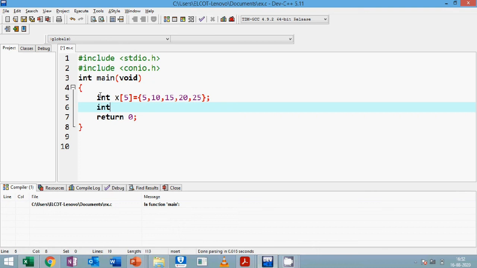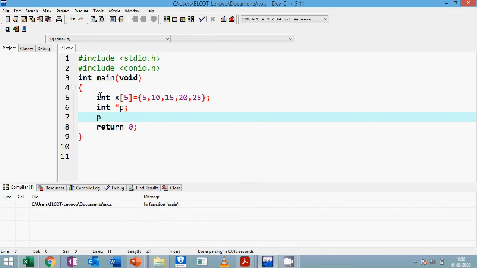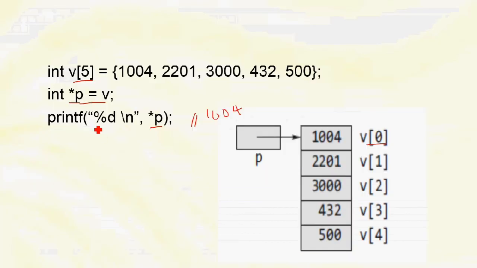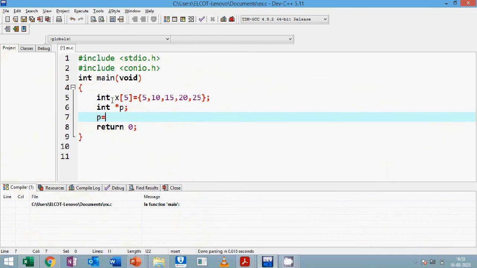Now we are going to create a pointer, integer star p. So p is a pointer. Now in the pointer we are going to store the array address. Here we can use the declaration and initialization together, but we are going to use a separate statement. In the pointer variable, the array name we have to use. We created the array, so that array name we have to use. Here the array name is x. So p equal to x, like that we have to use.